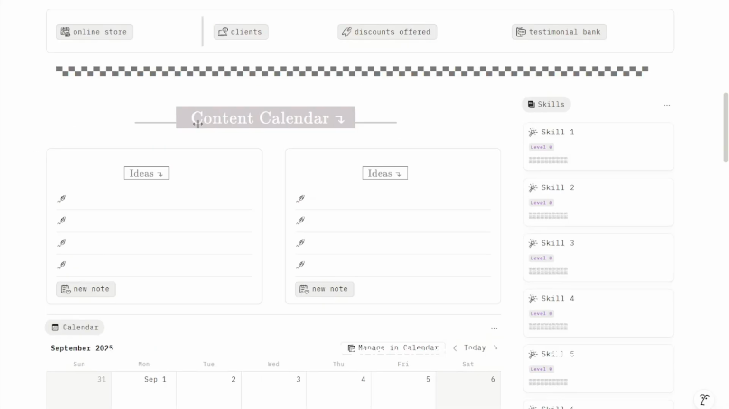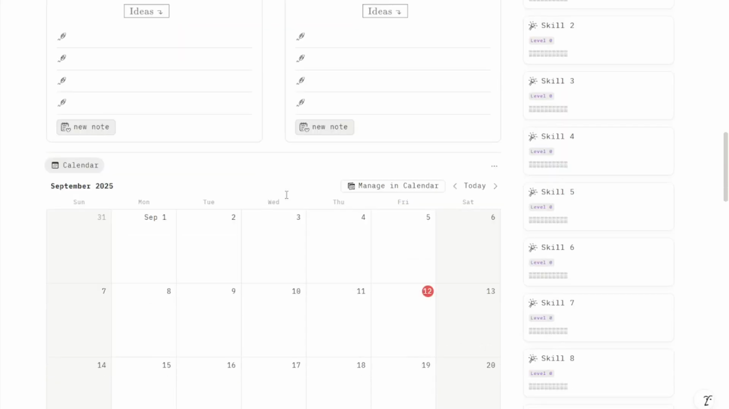So let's go ahead and move to your calendar. Again, these are your ideas. It's not really synced to your mobile page, but you can go ahead and sync this if you so wish.